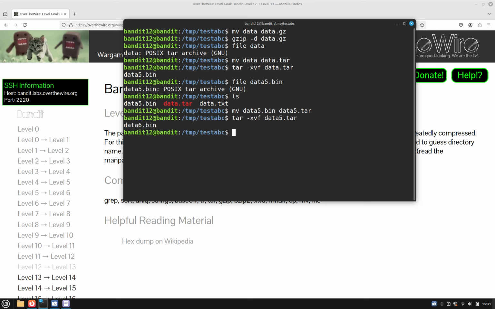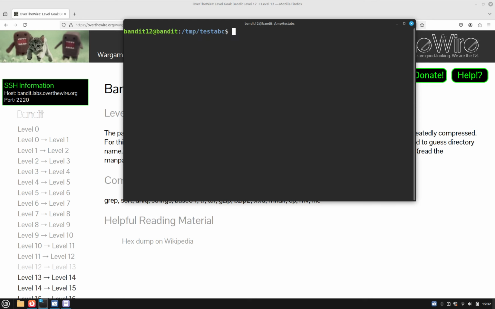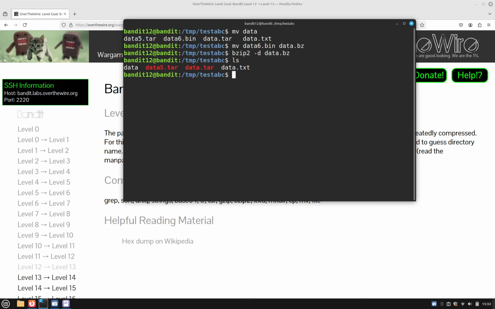We get a data6.bin, and if we see what kind of file data6.bin is, it's bzip2 compressed data. So we are going to change that, right? So data6.bin, and we are going to make the new extension bz, and we are going to again decompress that using bzip2 data.bz, and we have another data again.